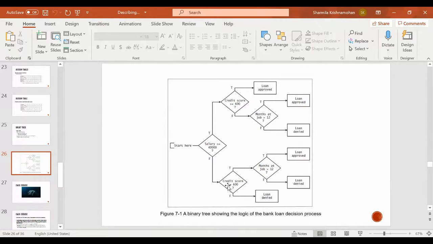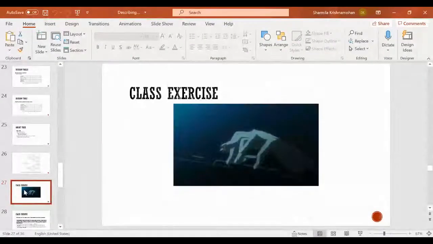If the salary condition is false, that condition is not met, so you have to meet these two conditions. If the credit score is true, then you check the condition for being at the same job more than 12 months. If that's true, you get the loan. If that's false, loan denied. Here too, if that's false, loan denied. That's how you create your binary tree.